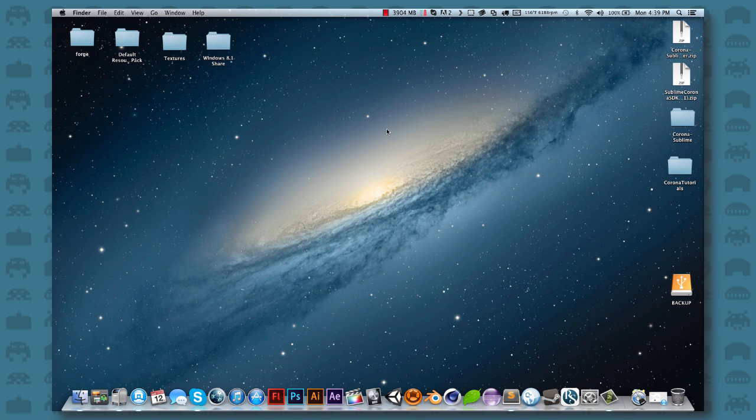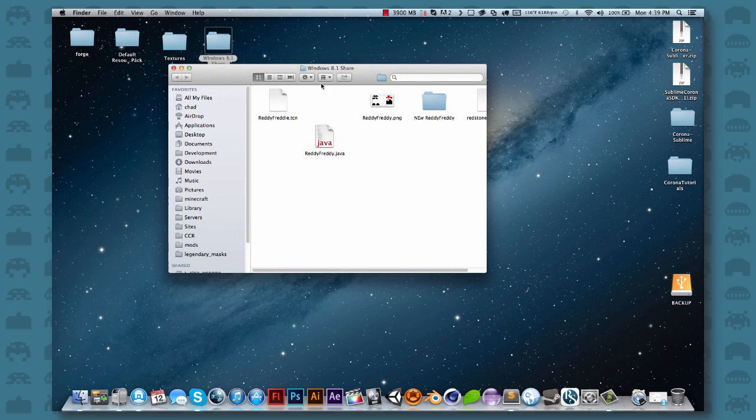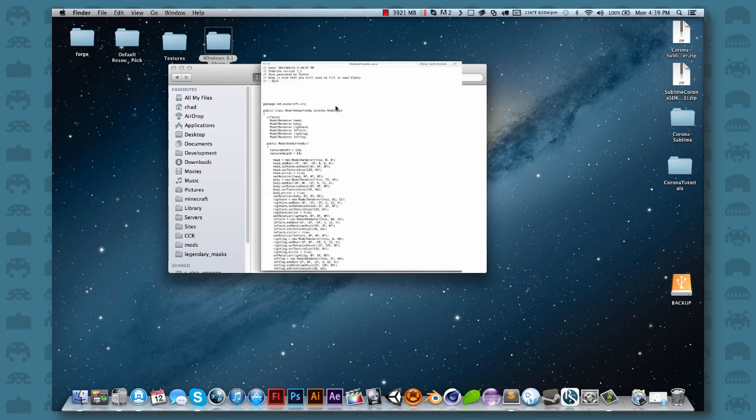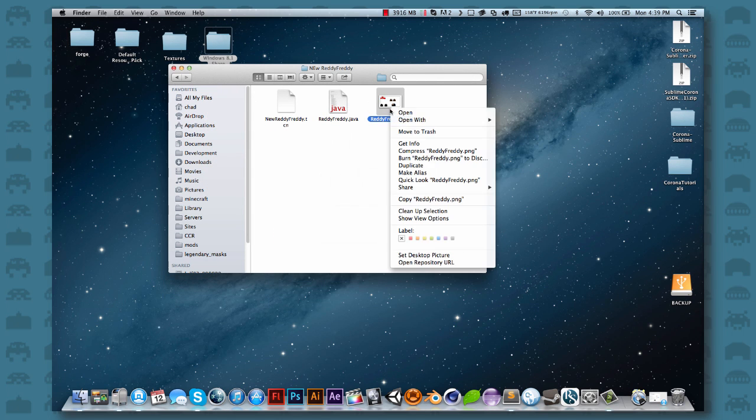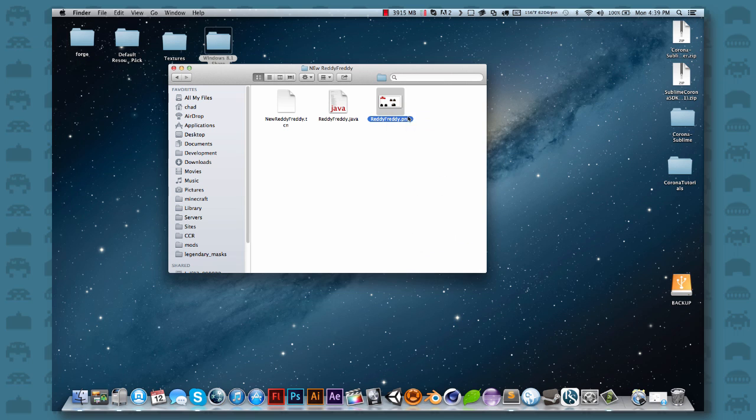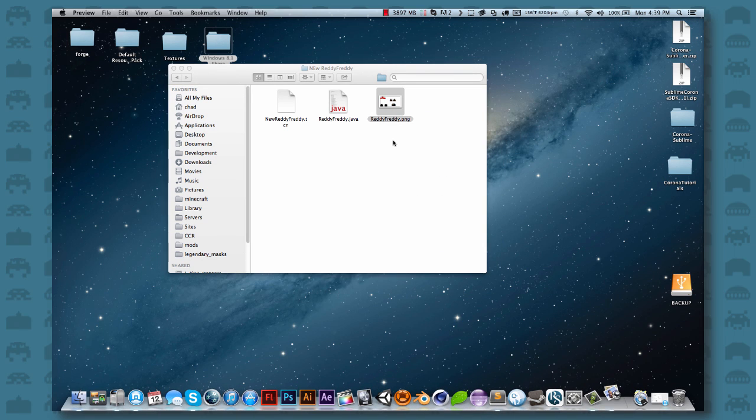Good to go. So this is model ready Freddy. I don't need that. That is the model. And I don't need this ready Freddy 2 either, so I can get rid of those. So if you put all your files in the same place, you'll have 3 files. You'll have your Techne model file, your Java file, and then your ready Freddy texture. I also made him happy now. He's not sad or angry. He's a happy-go-lucky guy.